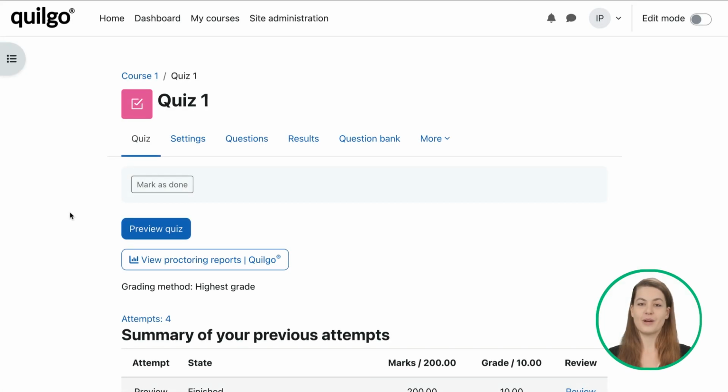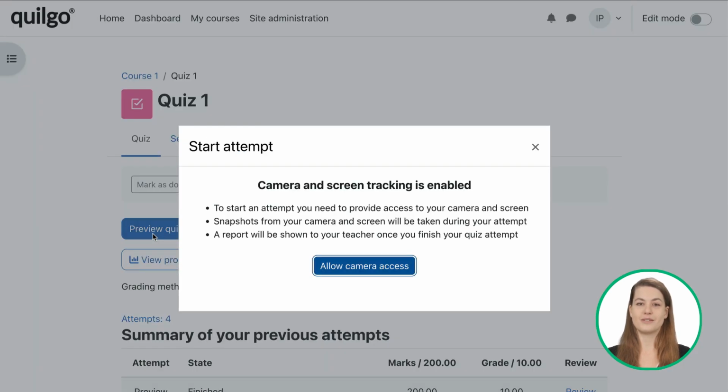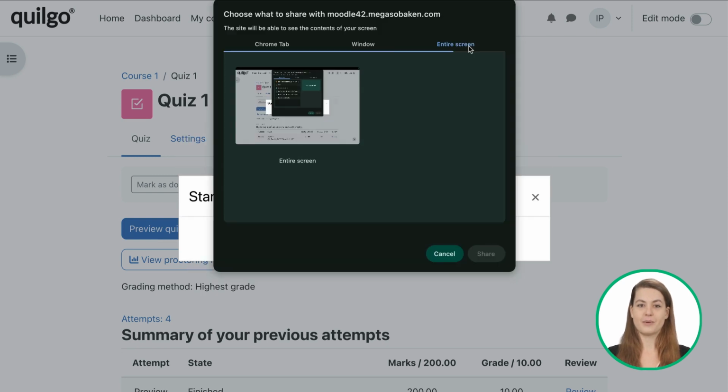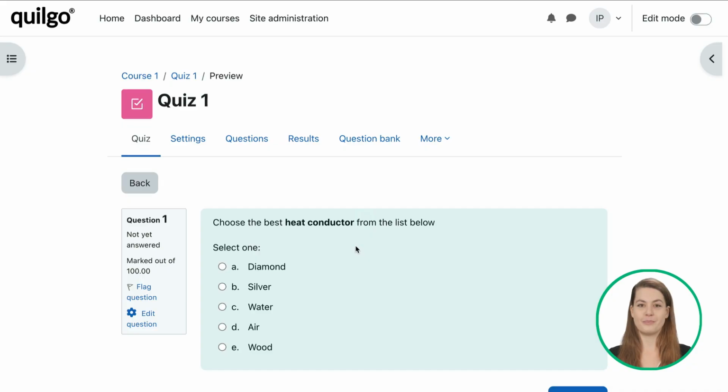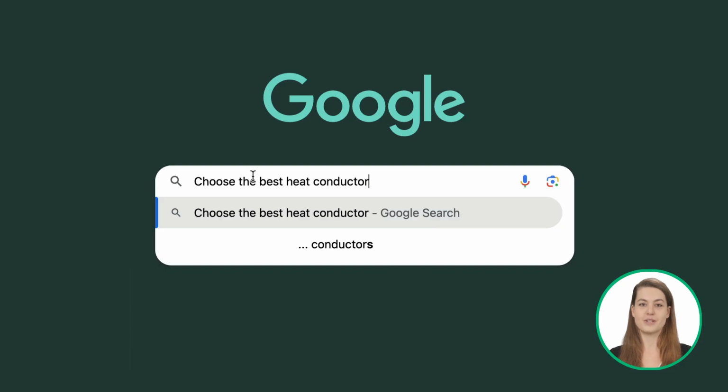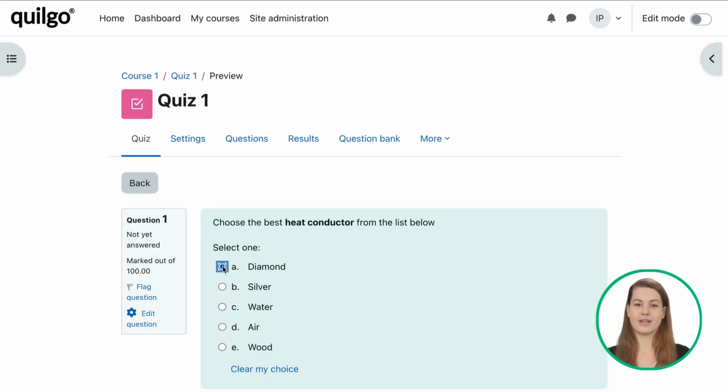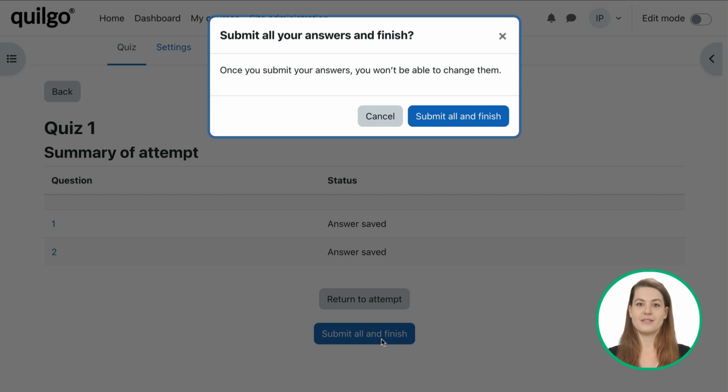To test how the proctoring works, navigate to your quiz page and click Preview Quiz. In the preview mode, the plugin proctors for 1 minute only. Provide access to your camera, then to your screen. Once the test starts, you can simulate some of the cheating patterns. For example, copy the question, Google the answer, and make a choice. Finish the test by submitting your answers.